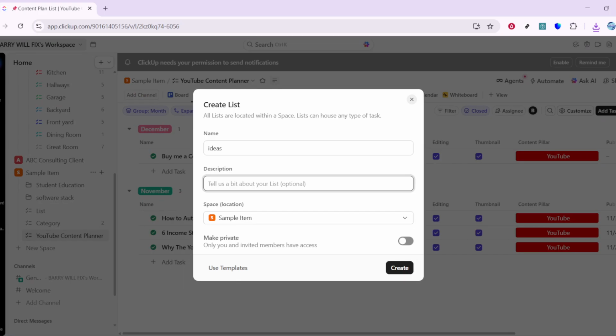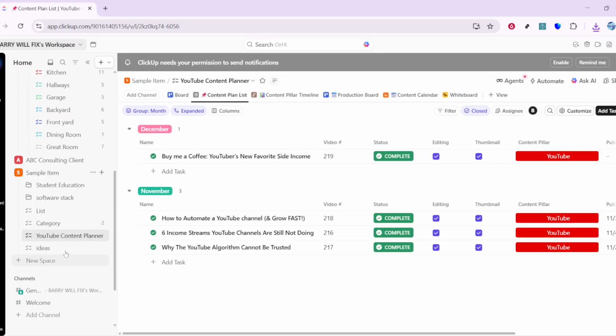Now start adding tasks, one per video. Click Add Task in your Video Ideas list and name each task after the video topic. For example, How to Use ClickUp for Beginners. The task title is what you'll see everywhere, so be specific. If you like, add a quick note in the task description with your angle or key points to remind future you what excited you about the idea.